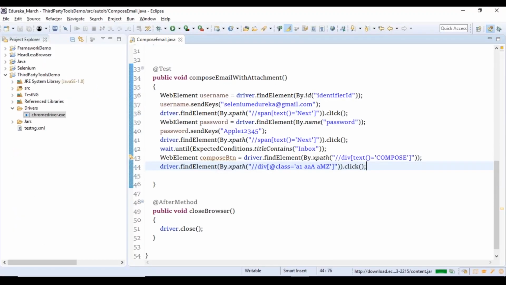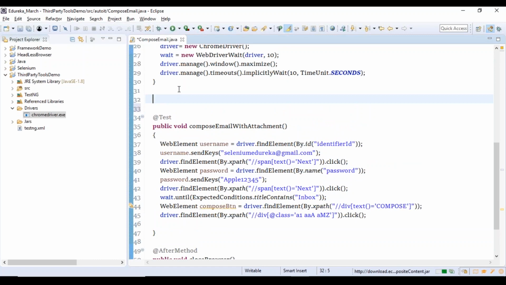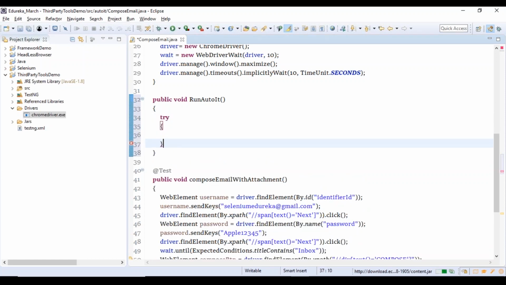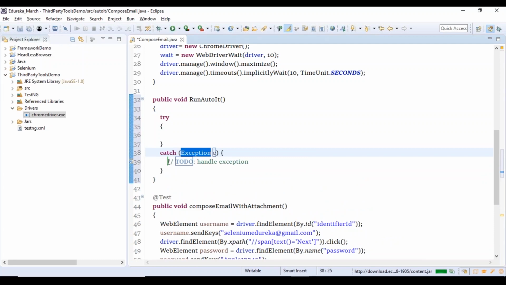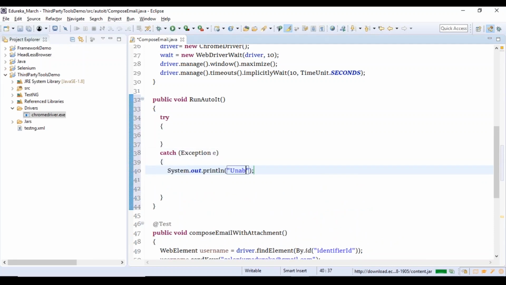Here what I'm going to do is write a small program which needs to be embedded along with my test script. I'm going to create a method called runAutoIT. This I am going to use in order to run my AutoIT script. So what am I supposed to do? Let me use my try catch block first. Here I'm going to write some statement, so I'll say unable to upload the attachment. This is what I'm going to do.